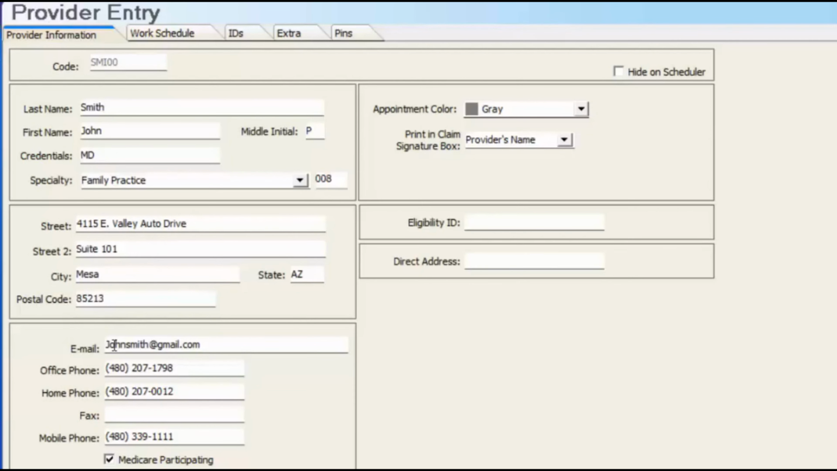And then we have the email information, office phone, home phone, mobile phone, if they participate in Medicare. The home phone and the mobile phone do not print out anywhere. That's just a space for you to hold that information for that provider. The same is true for the email address on that provider.